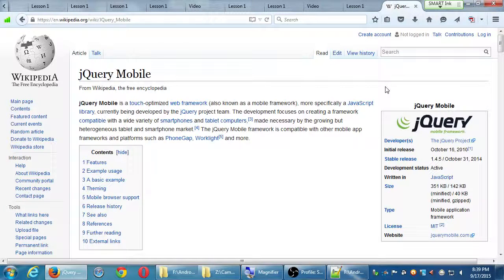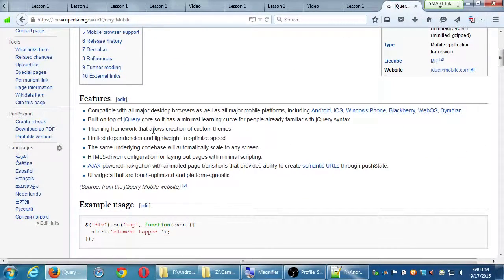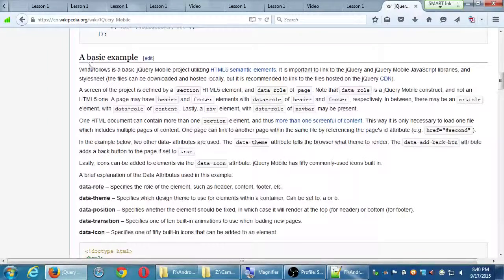It came out for the first time nearly 5 years ago. So this has been an ongoing and maturing project, and I've used it for several years, since probably 2012 at least. So it's been improving and such. Further, it goes on to talk about how it's compatible with all major desktop browsers as well as platforms like Android, iOS, Windows Phone, etc. Built on top of jQuery Core, so it has a minimal learning curve. If you already know jQuery, it'll be easier. You can do themes. It's HTML5 driven, etc. Quick example here. And then a basic example.